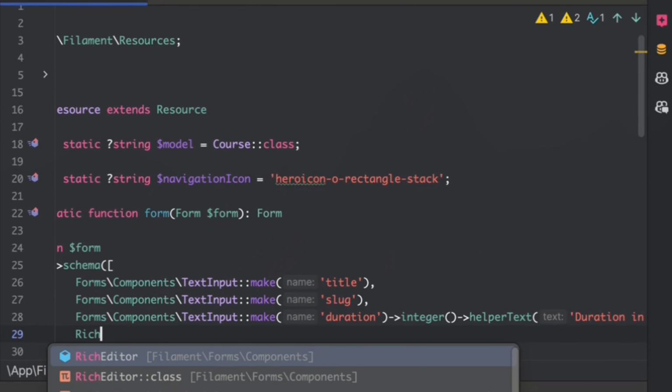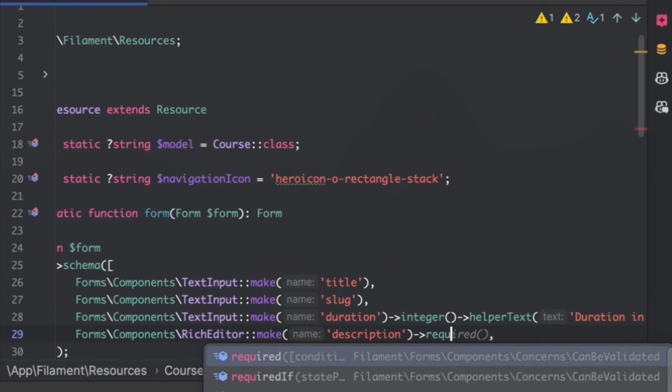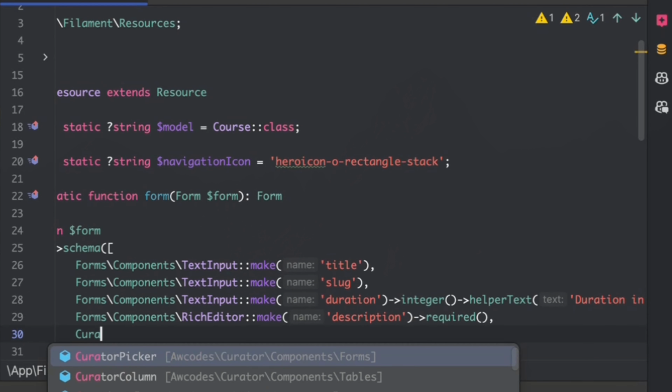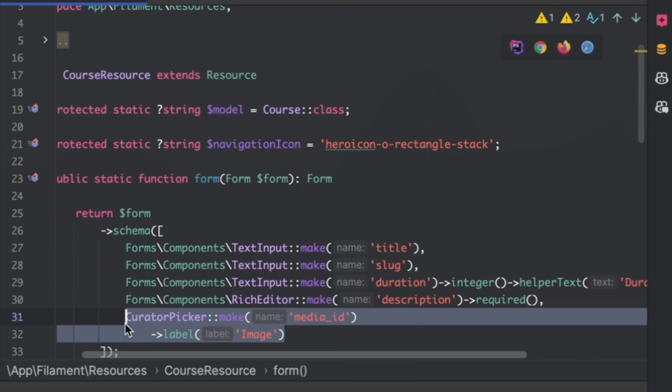Then we also want to have a rich editor, which is going to have the description field, and we're going to make that required. And we're going to have a curator picker for the image, which is going to be media ID with a label of image.